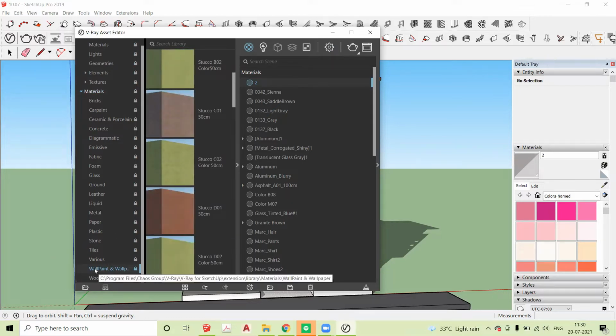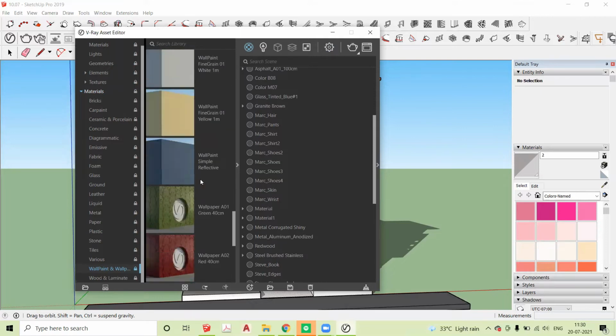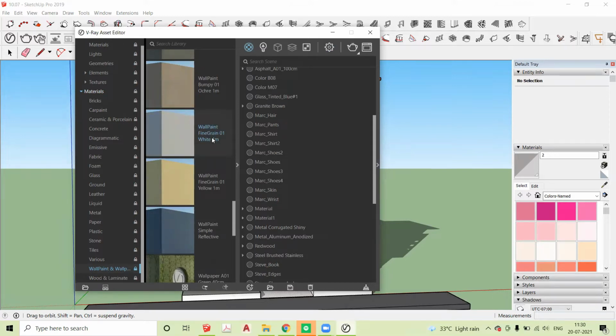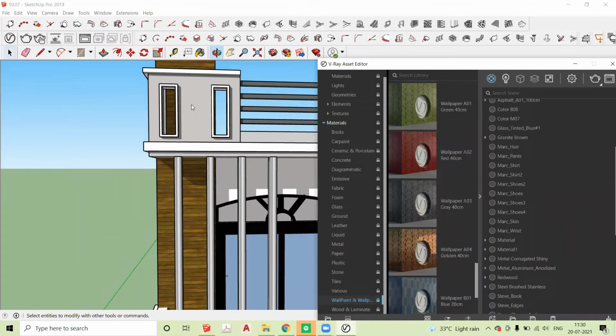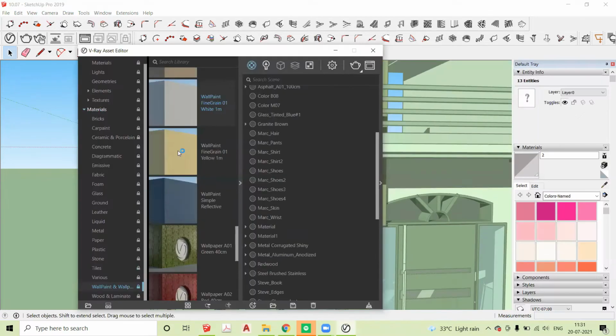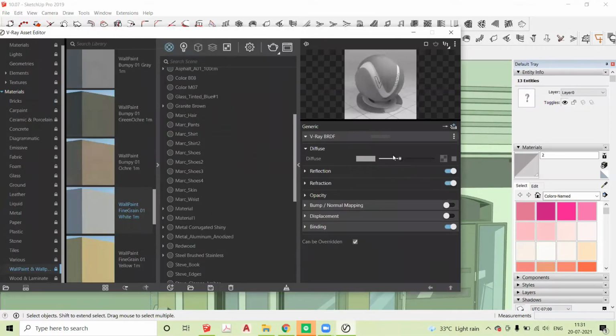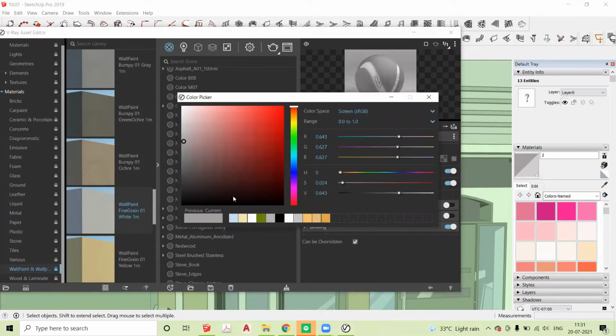For example, I will move on to the wall paint, then choose a suitable wall paint. I have chosen this. Then we will select the area which I want to change. Then we will simply right click and apply to the selection. You can also change the color of the material by using this option. For that, you will click on here. Then you can select the color as per your need. Then close it.